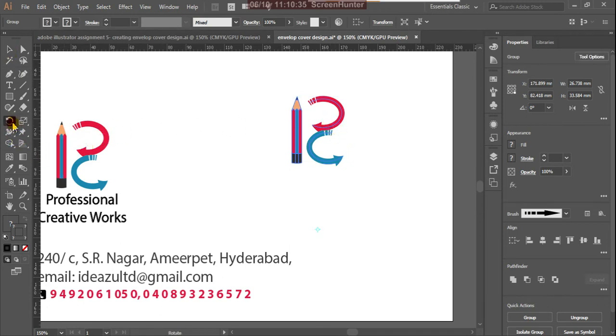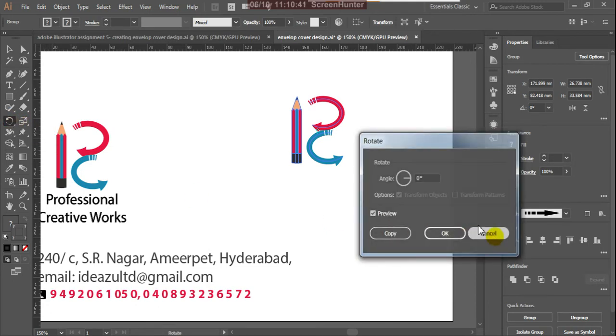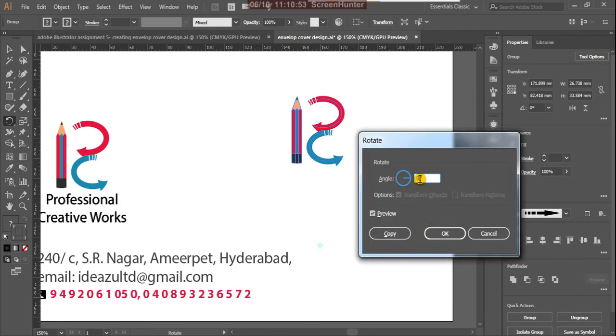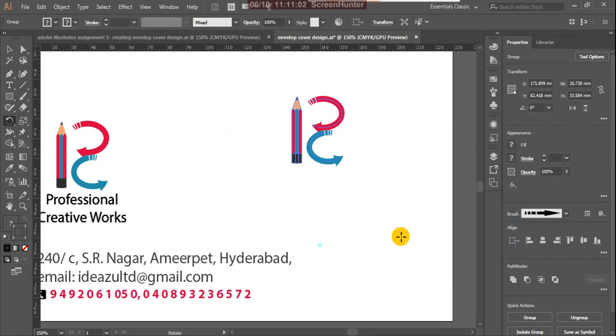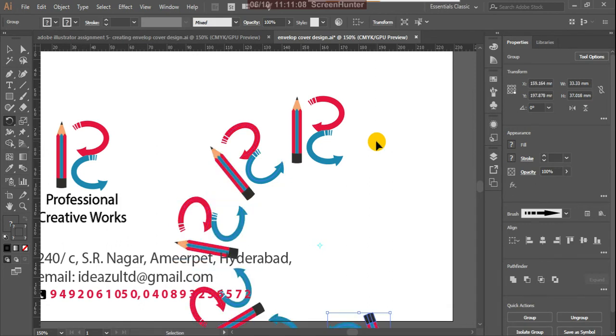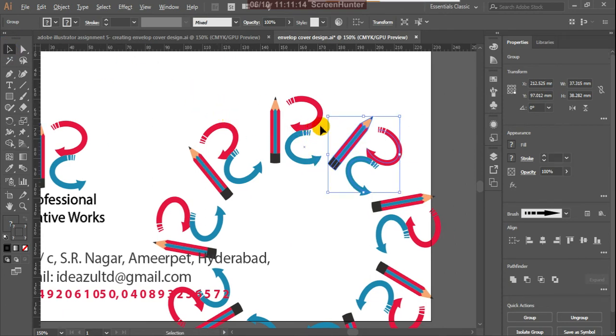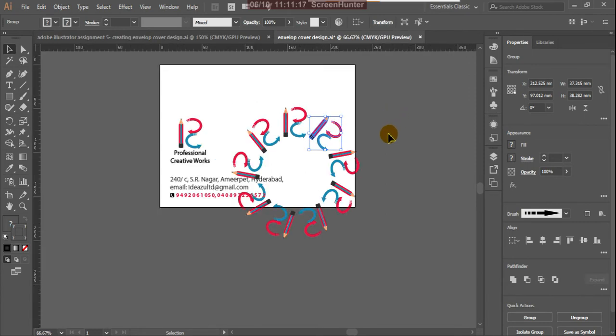Suppose again with Alt, press Alt, and I'll keep it there. And here I give 30, otherwise I will give 40 degrees and copy this. Yes, I copied, and by pressing Ctrl D, we'll get copies of that. So beautifully copied all.